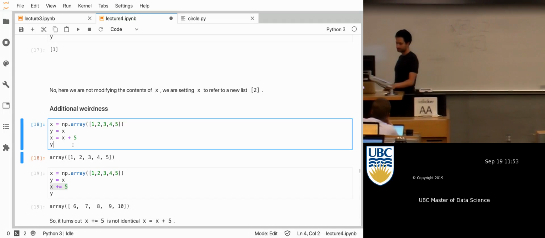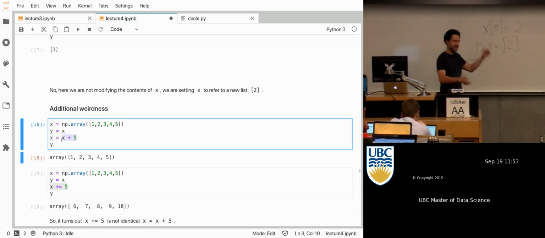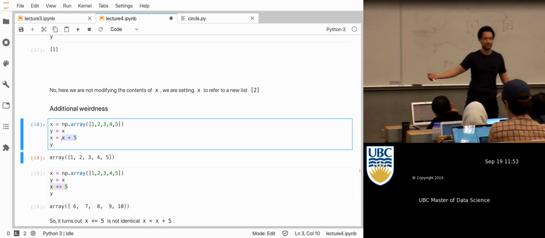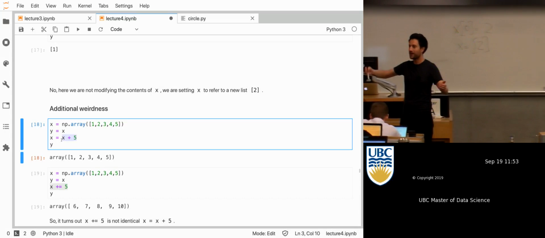Let's talk through it. What happens over here is, again, the right-hand side evaluates first. So x plus 5 happens first. In NumPy, when you take a vector and add it to a number, you get a new array, the same size as the original one, but with 5 added to every element.